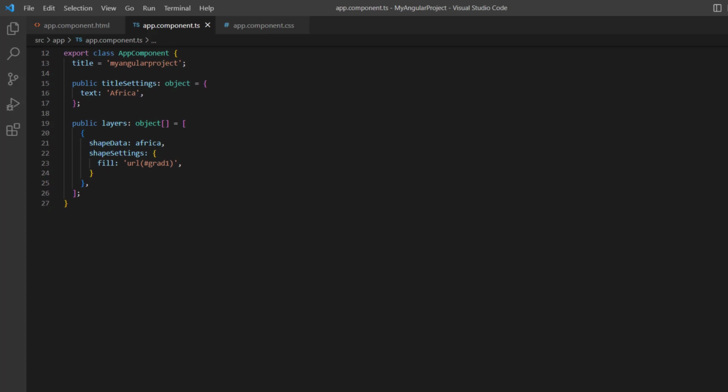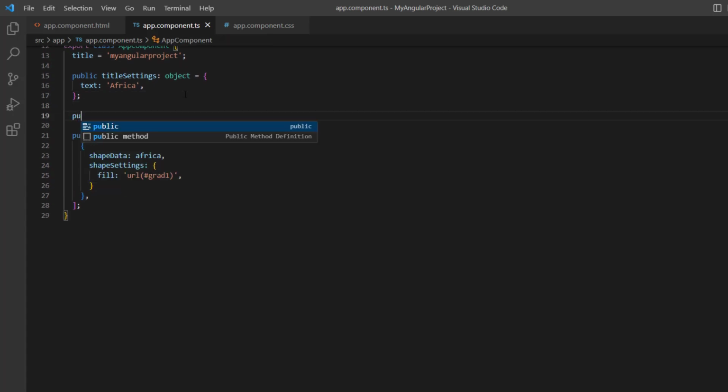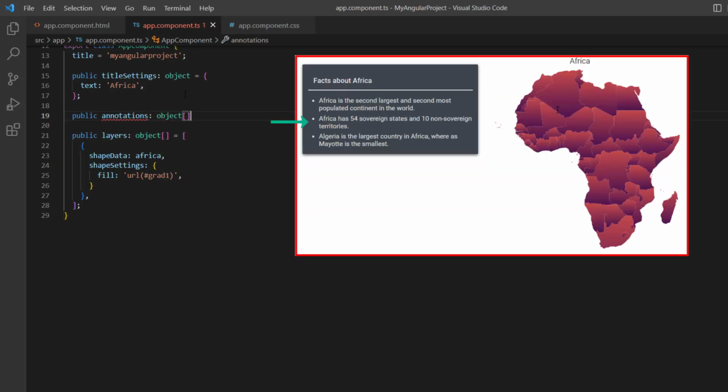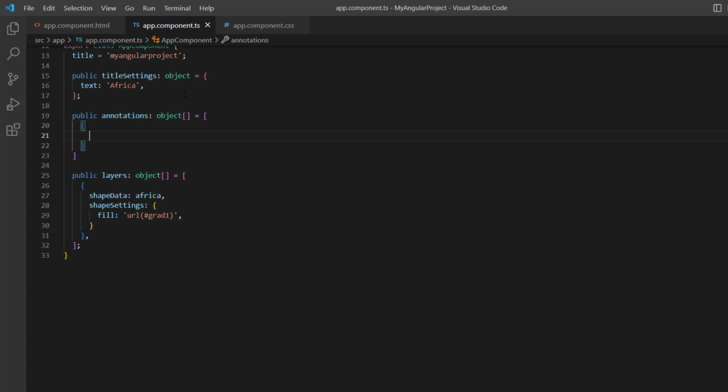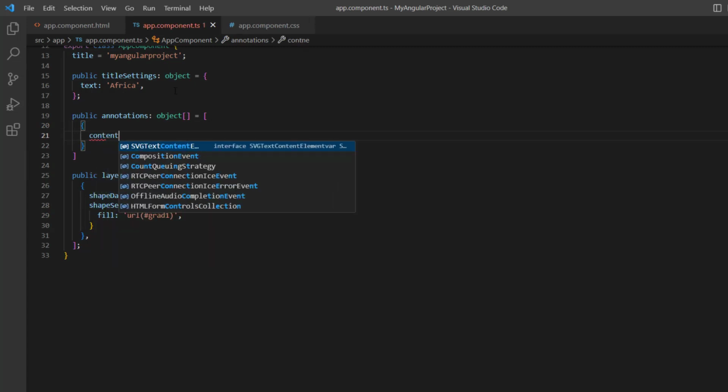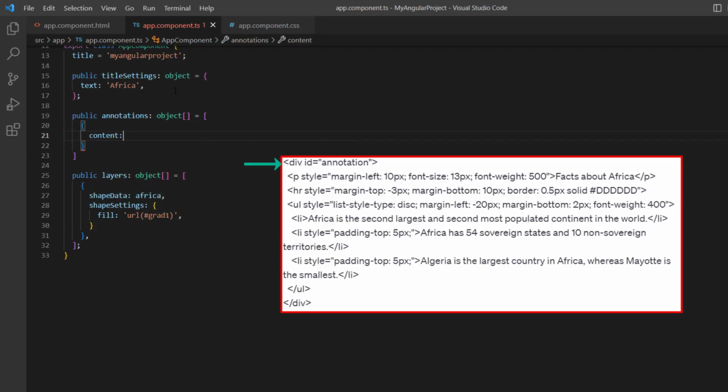To specify the annotation content, I define a variable, annotations. You can add any number of annotations to the map, but I am going to add a single annotation with details in bulleted points. So, let me add a content property and define an annotation content using HTML elements.